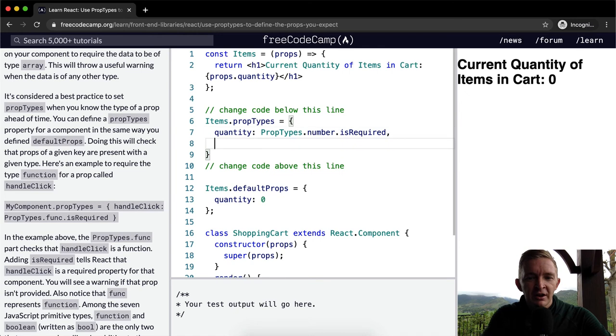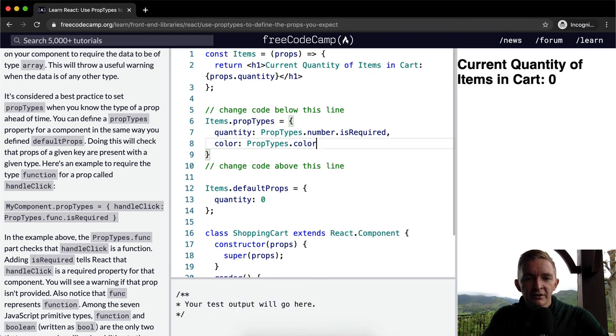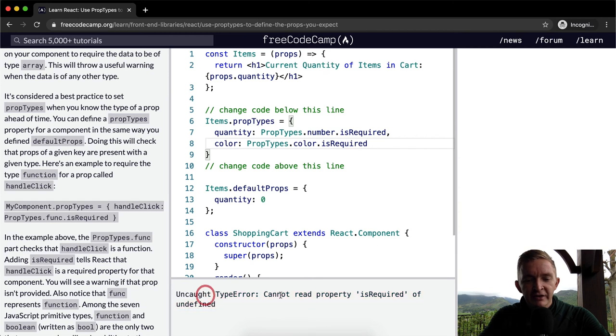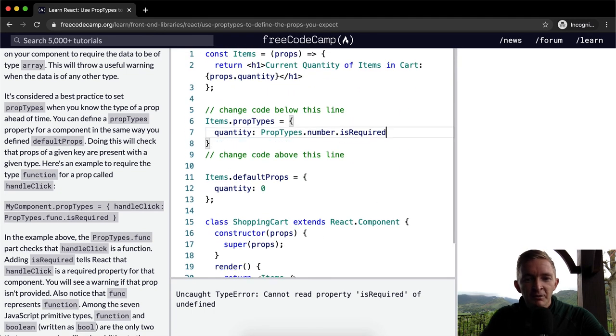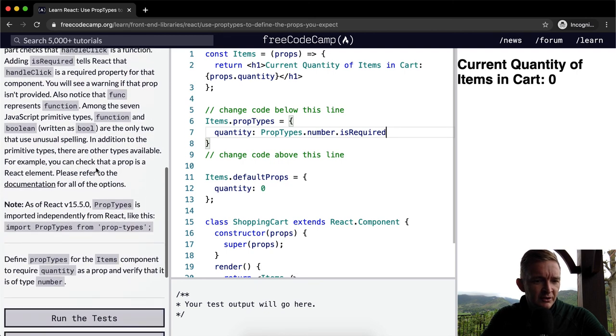If we were to do another thing, like the color of items or something like that, and then we could go PropTypes.color.isRequired. Then when you get an error, it says cannot read property isRequired of undefined. Because color is not one, it won't work. But that makes sense because we're not defining it anywhere, so requiring it doesn't make any sense. I'm just trying to talk about this a little bit more so it makes more sense to you guys.